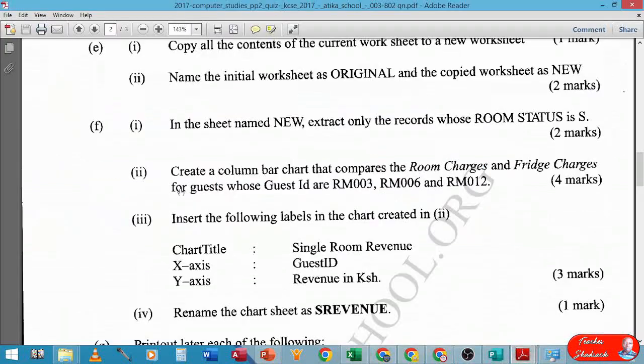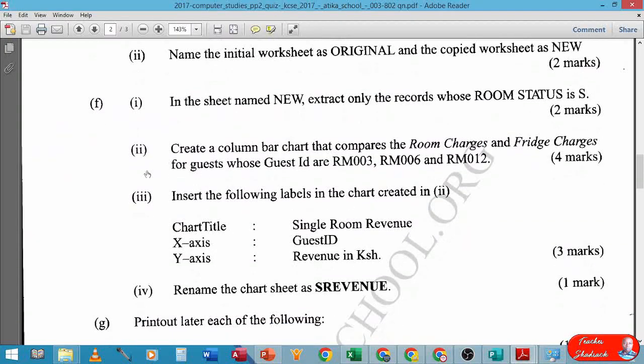Why don't we continue to the next question? Create a column bar chart that compares room charges and fridge charges for guests.